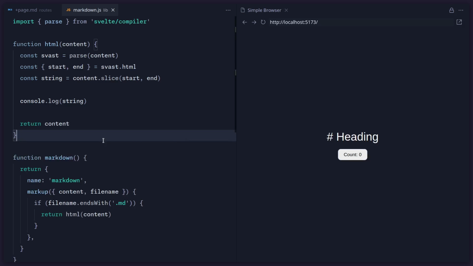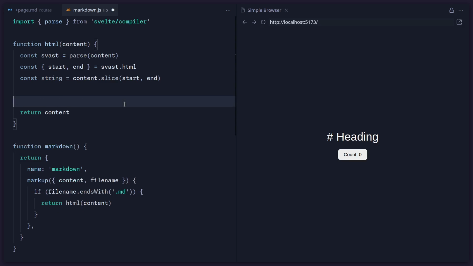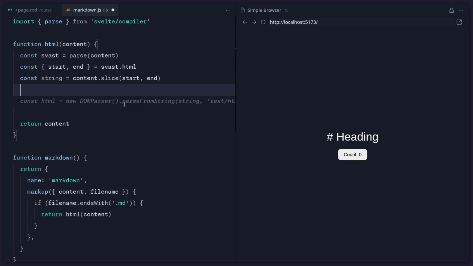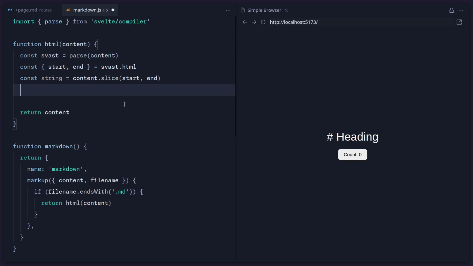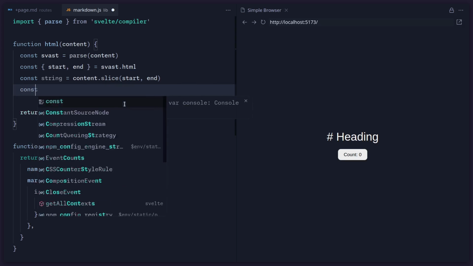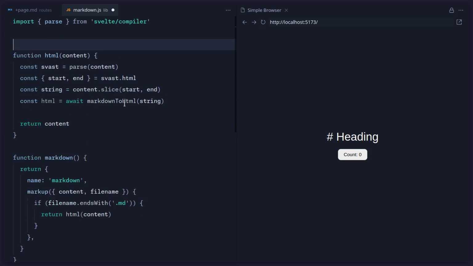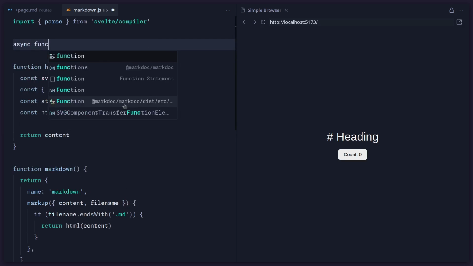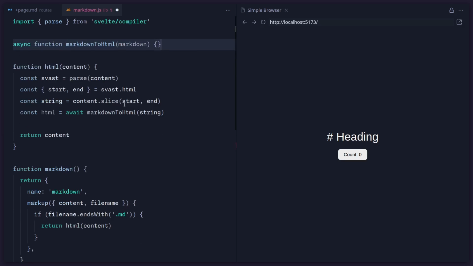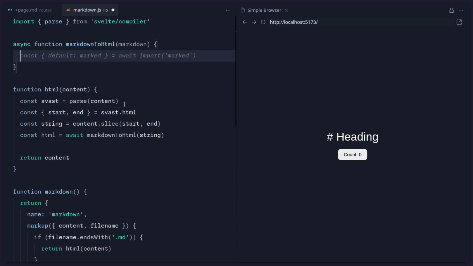All right, so how are we going to do that? Well, basically, this is where we're going to use unified because we need to turn this into HTML. So we can, for example, say const html, and now we're going to await and we're going to create a new function called markdownToHTML, and it's going to accept the string. All right, so let's go up here and we should make this async, and now we're going to say markdownToHTML, and now we can use our imports.